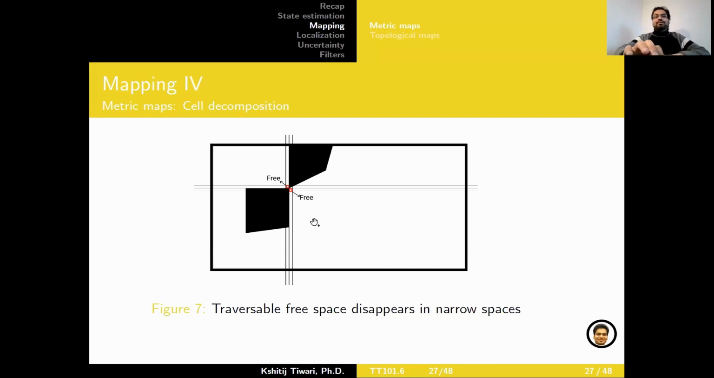The problem in this case is that these two cells are free. Technically, the robot would want to connect them because it doesn't see a problem why it can't, but it won't fit through the narrow space between the two obstacles. So the traversable free space disappears sometimes in narrow spaces. So with cell decomposition, you have to be careful with the way you do it.